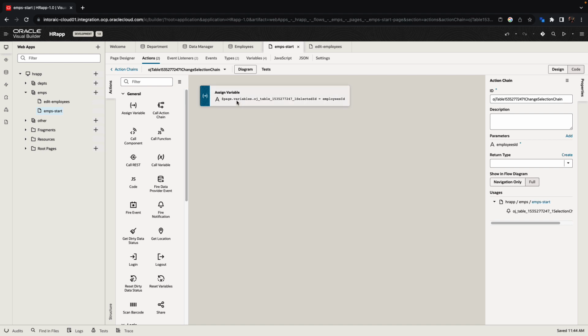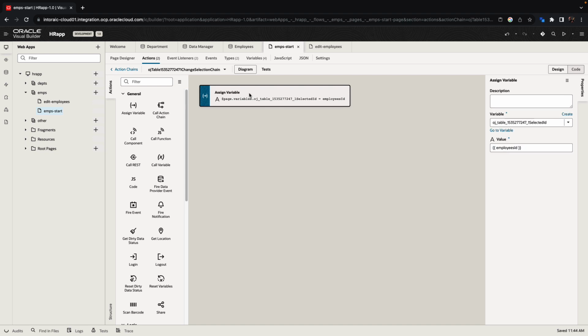So this event right now is assigning a variable. This is our action chain editor. Over here, you can add your business logic. Right now, what we're doing here is we're setting a value for a variable to the employee ID that was selected. We can add logic in here.